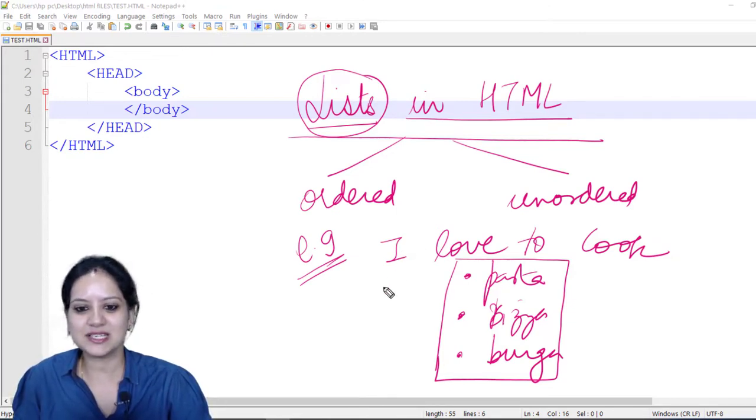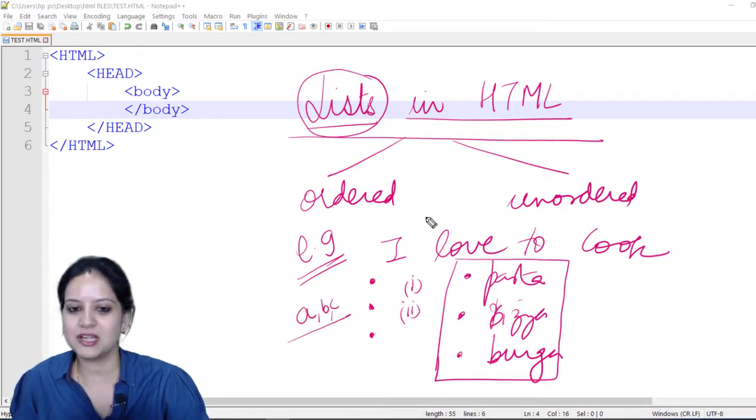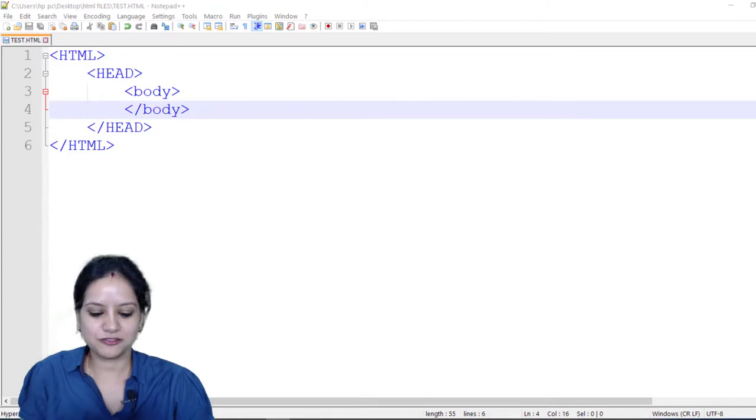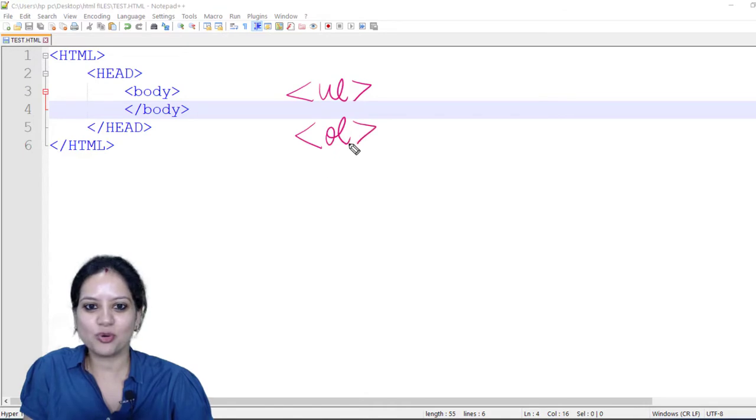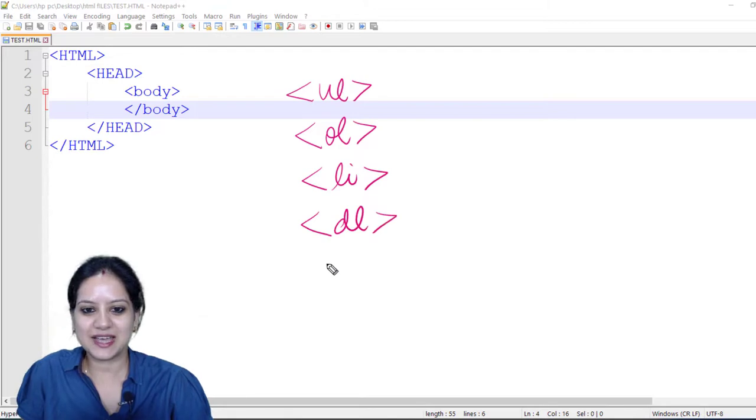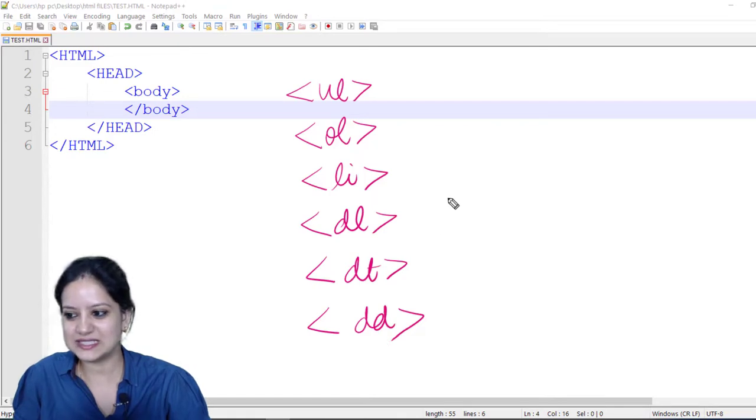Now sometimes you will see a list with some radio buttons, or you will see a list with Roman numbers, or you will be seeing a list with alphabets. So all of this is achievable in HTML, and this is the purpose of this module. Before we look at how we use these different tags, let me give you a list of all these tags. We have a UL tag, an OL tag, an LI tag for the lists, a DL tag that we will be using, a DT tag, and we have also got a DD tag.